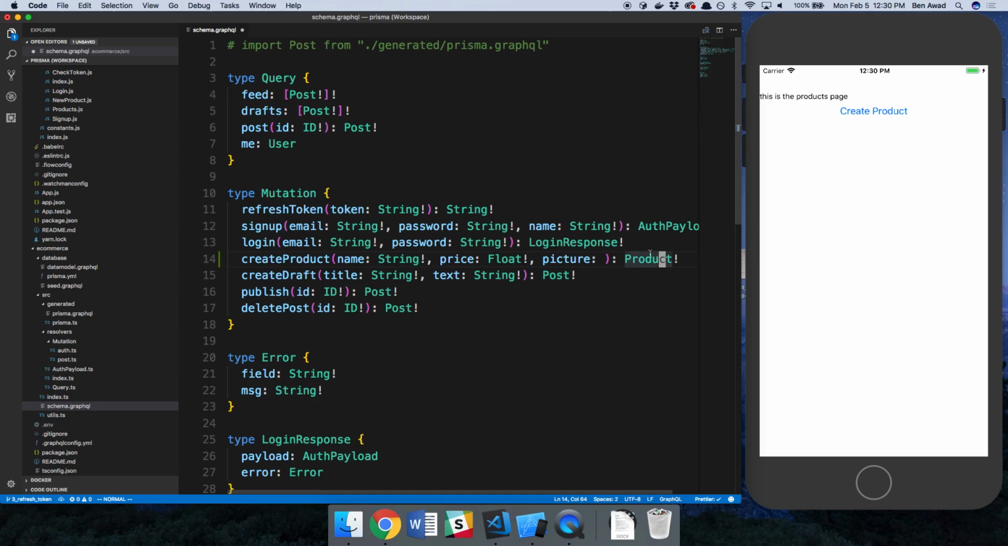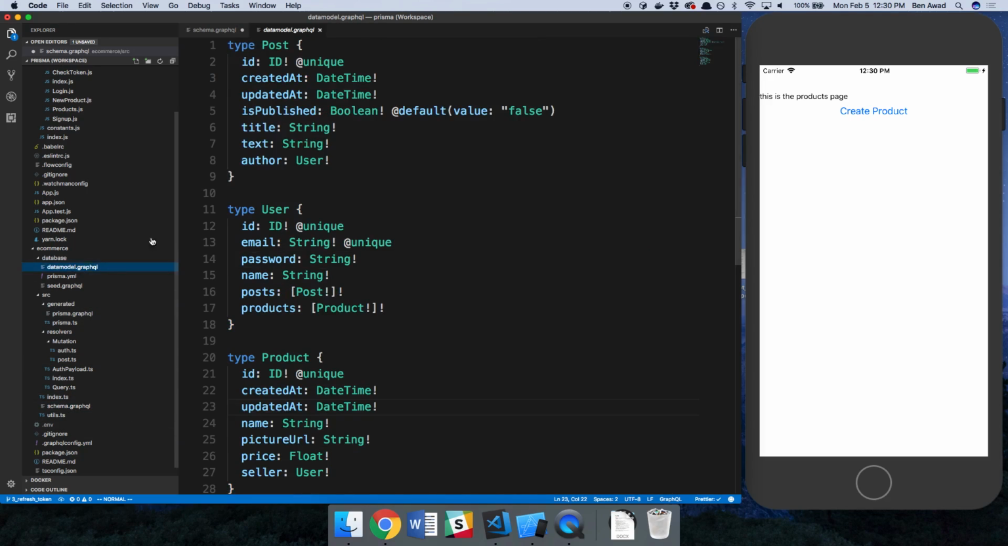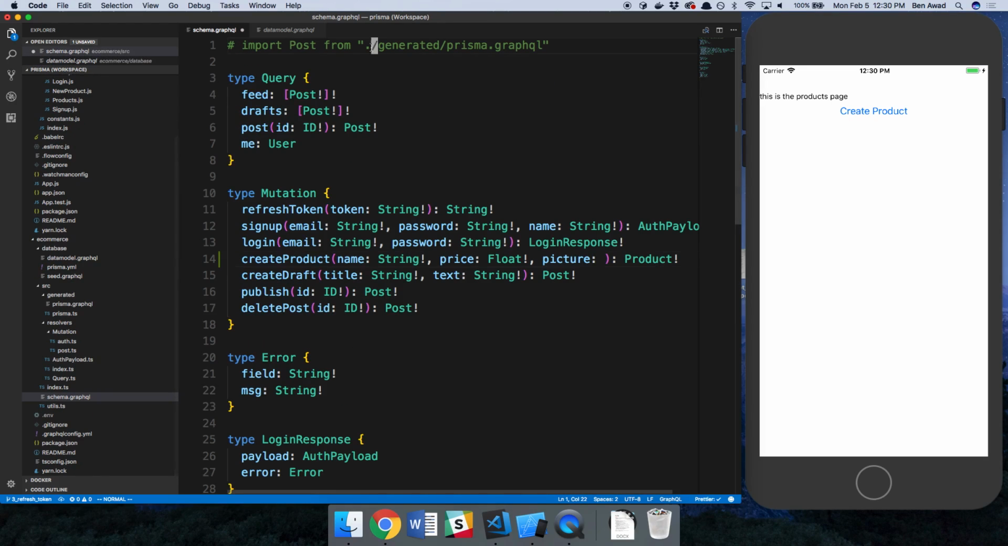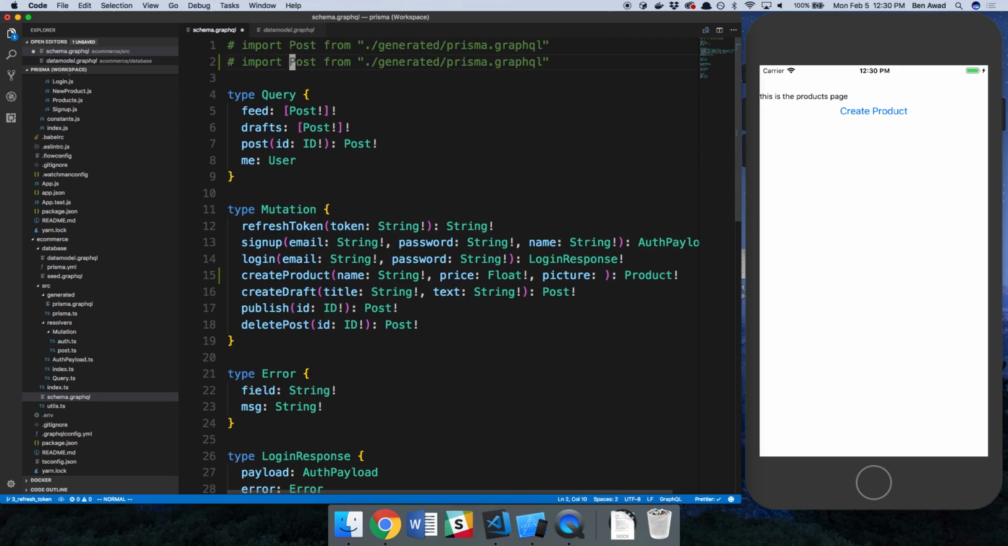So product, we don't have this type anywhere here, but if we were to check out our database, we know that's our type product here. And I'm assuming I'm going to have to add a commented out import statement to get that to work, because that's how they do it with post. But how are we going to handle pictures?